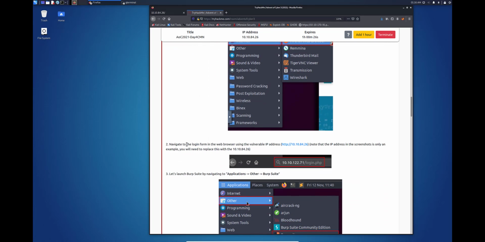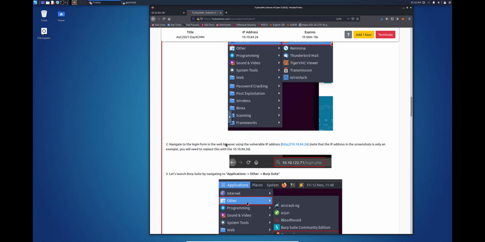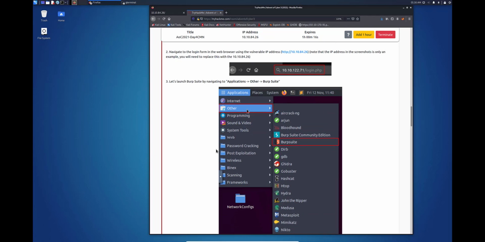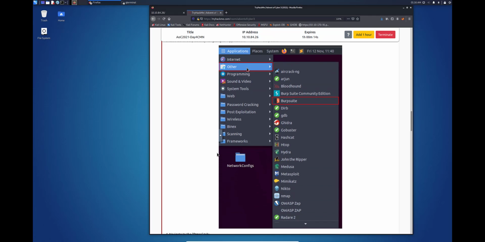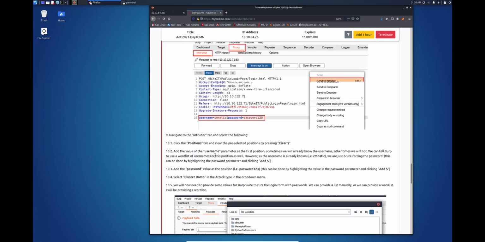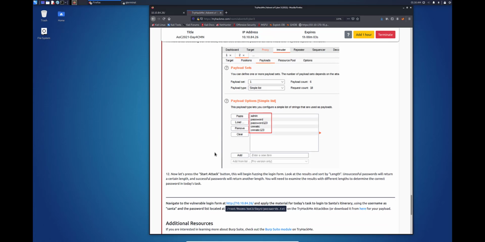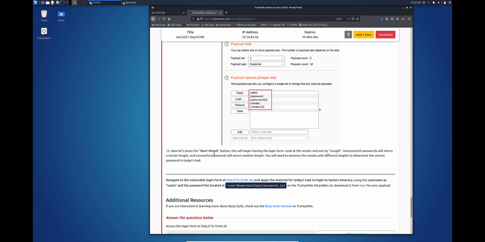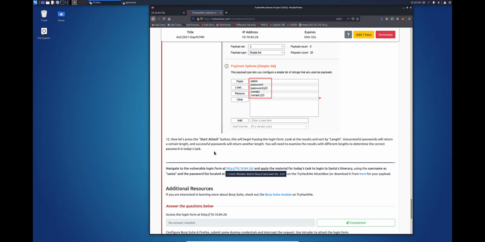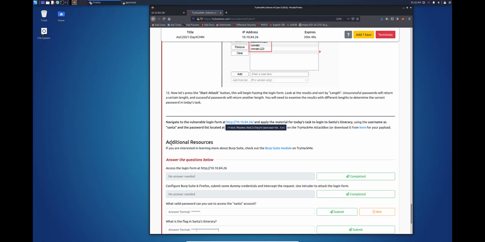The next thing says, navigate to the login form in the web browser, which we already did here. Instead of going through this step by step, this is very self-explanatory, so let me just go down to the questions. These steps are going to show you how to open Burp, what to do next, and how to set up Firefox and turn on the proxy. Let's go down to the questions of the deal of the day.